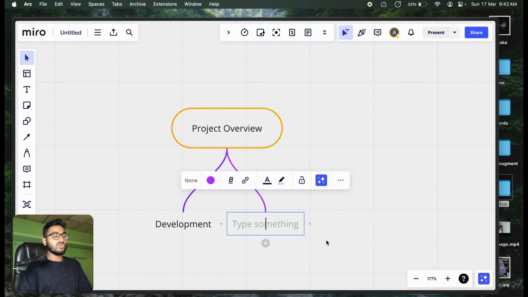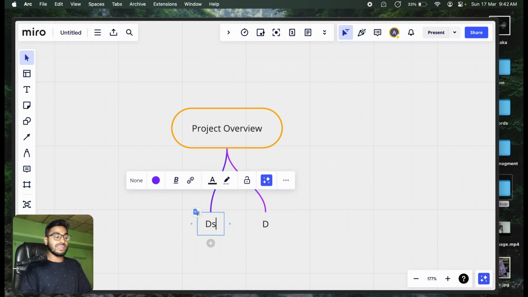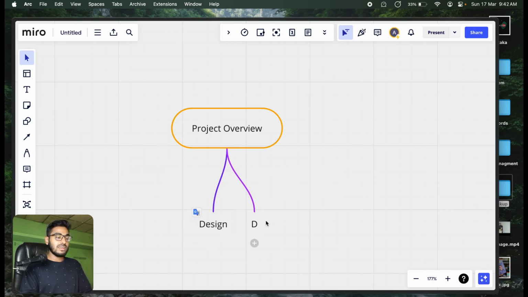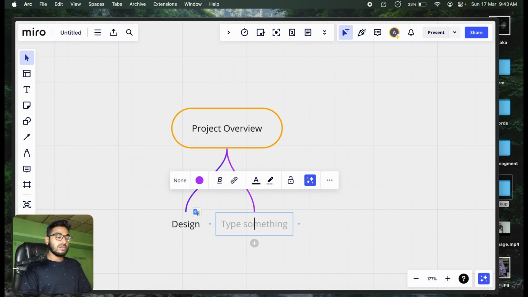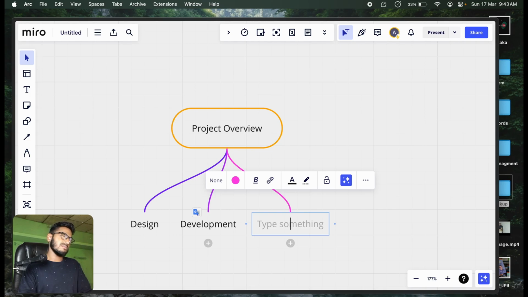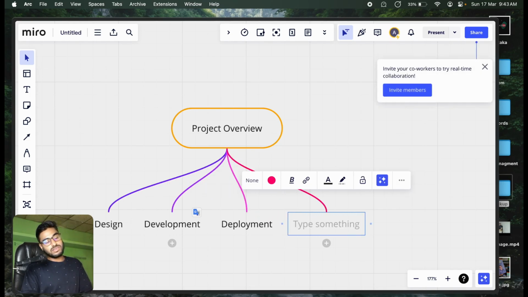Now, if I do design, no, this is the design by the way. Double click and edit it, design and development, and then maybe deployment, and maybe then what?